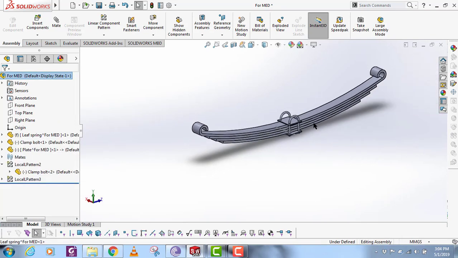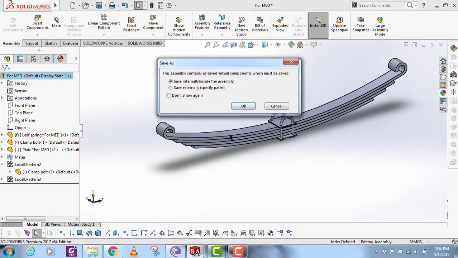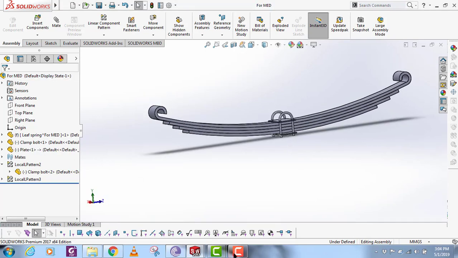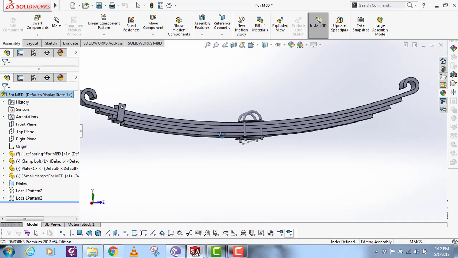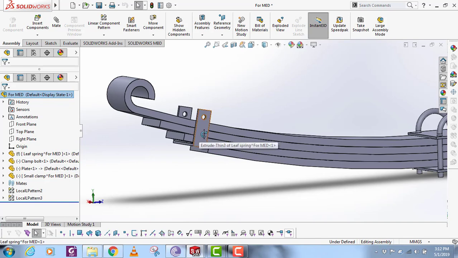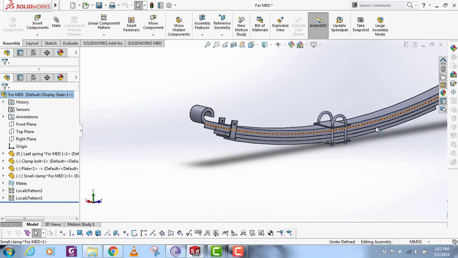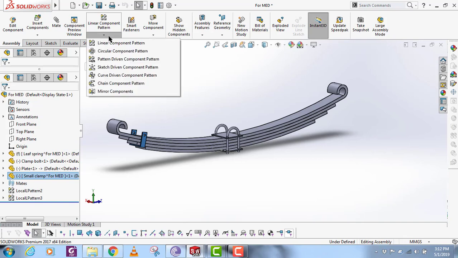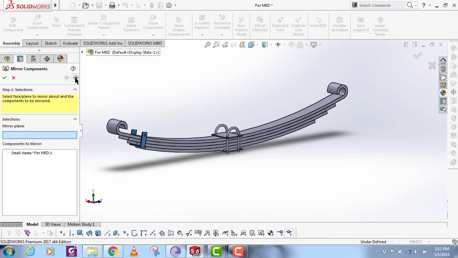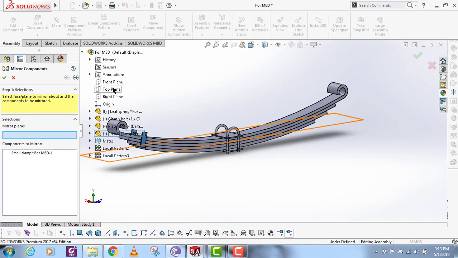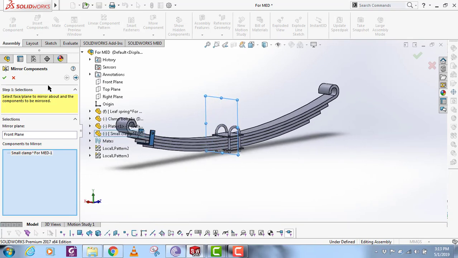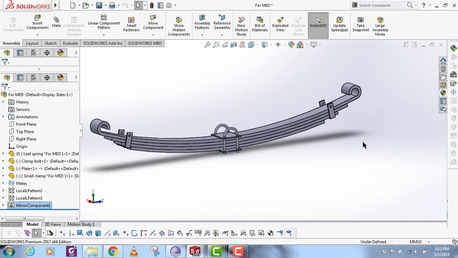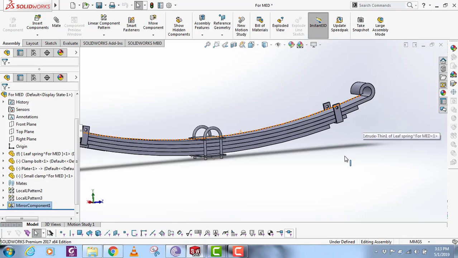Similarly, you can make the other clamps, the small clamps here. So now I have this small clamp here. I just made a rectangle and then extruded it. So I can just click on this and go into the mirror components here in the assembly module, remember, and I can select the mirror plane from this. Now I can click on this and I have this preview here. I can just check mark, and now I have both of these clamps mounted on this leaf spring.